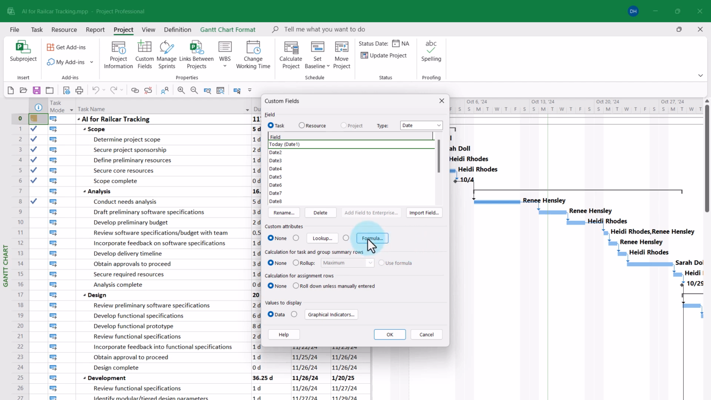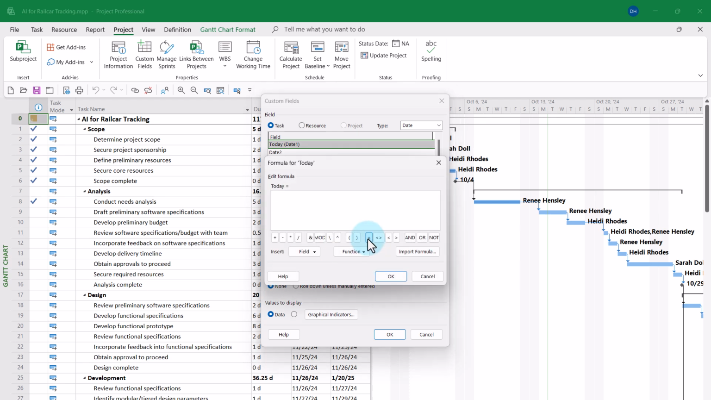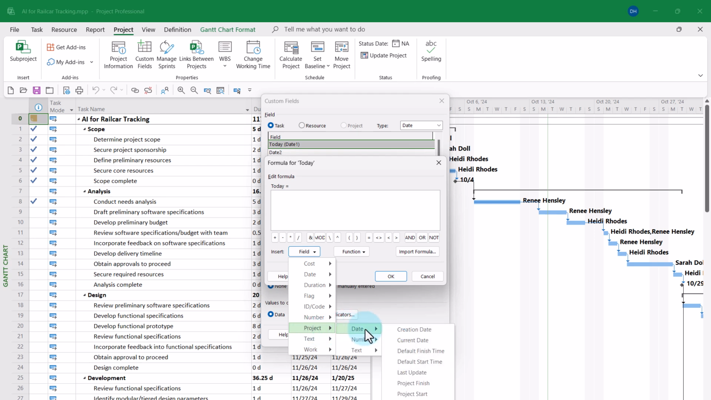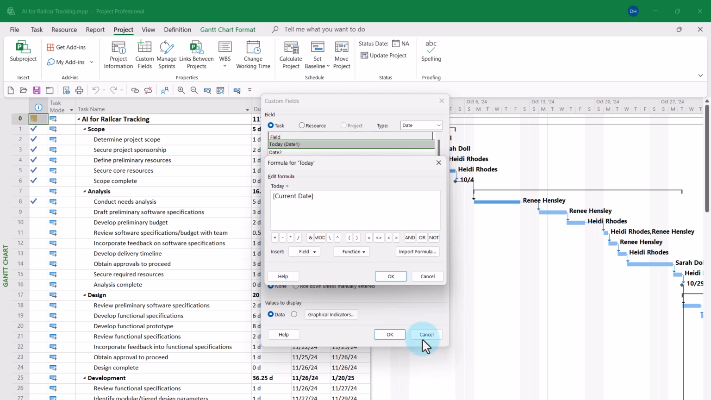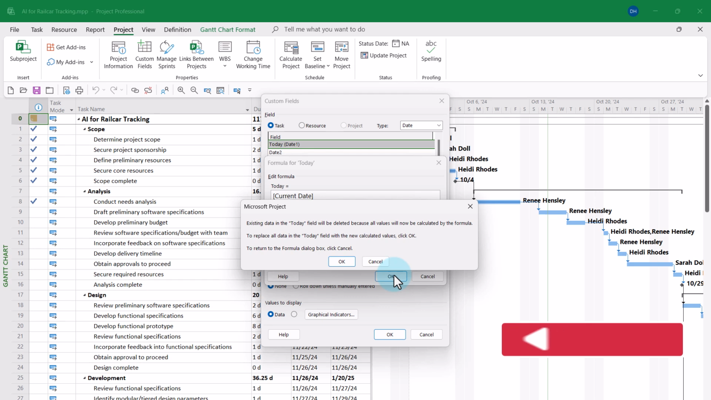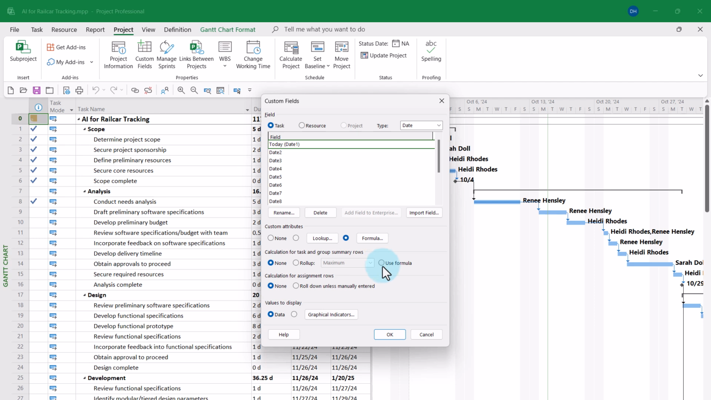Then click the Formula button and in the Formula dialog, click the Field Pick List button, go down to the Project fields, select the Date type, and then select the value Current Date. There's the formula for calculating today's date. Click the OK button, and then click the OK button in the confirmation dialog. In the Calculation for Task and Group Summary Rows section, also select the Use Formula option.